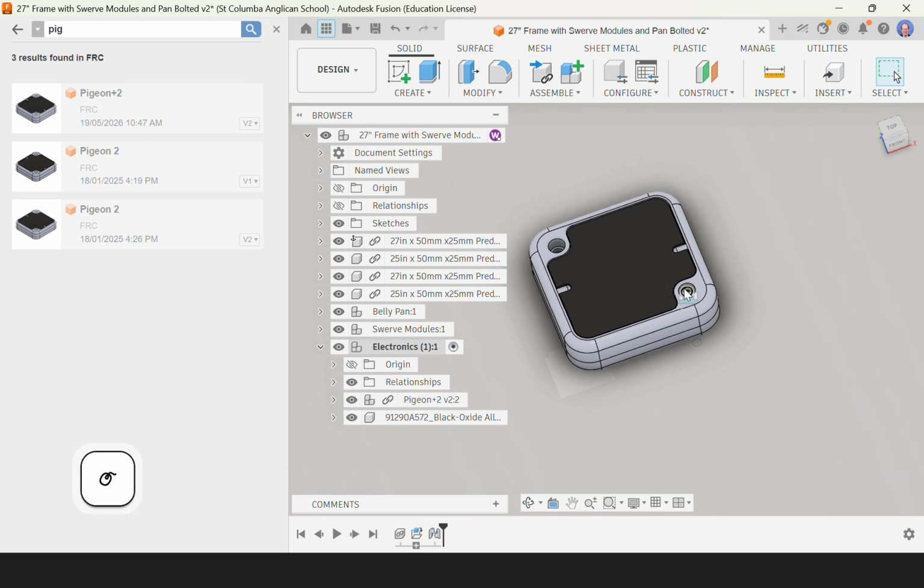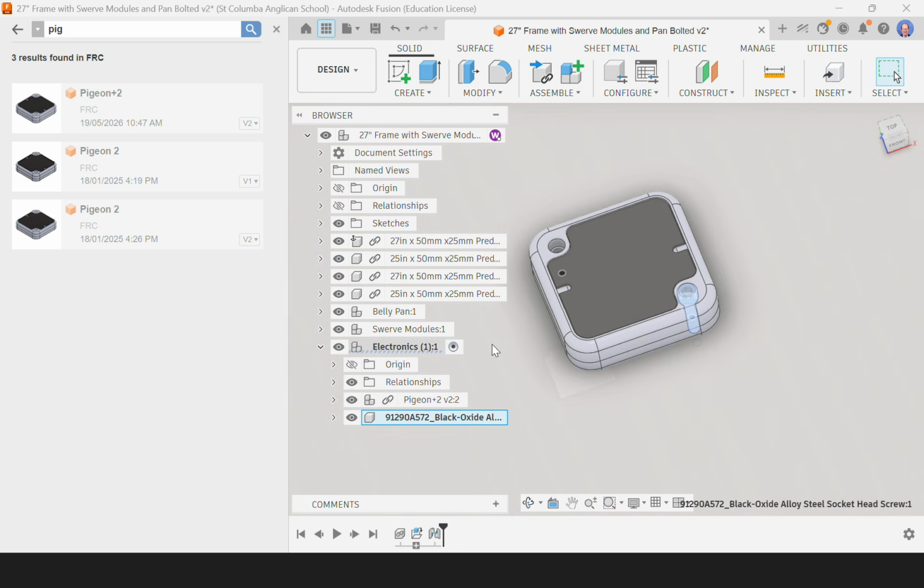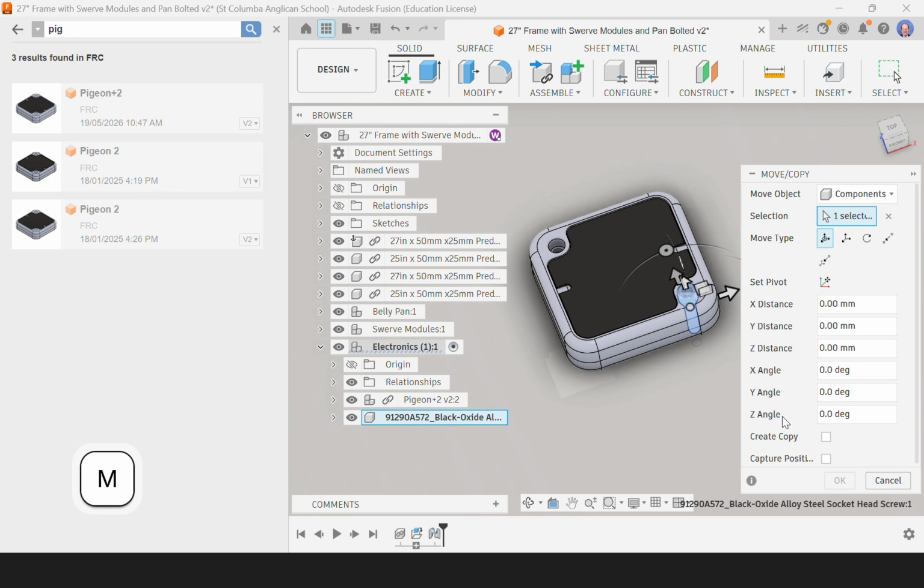Now, I could insert the McMaster-Carr component again, or I can just copy this component. So the easiest way to do that is just select it here, because that's where it went into the electronics component, because it was active. And then I can do M on the keyboard for move copy. Very important when you're creating a copy, before you do any moving, you want to tick the create copy because you'll lose access to that once you've started to move it.